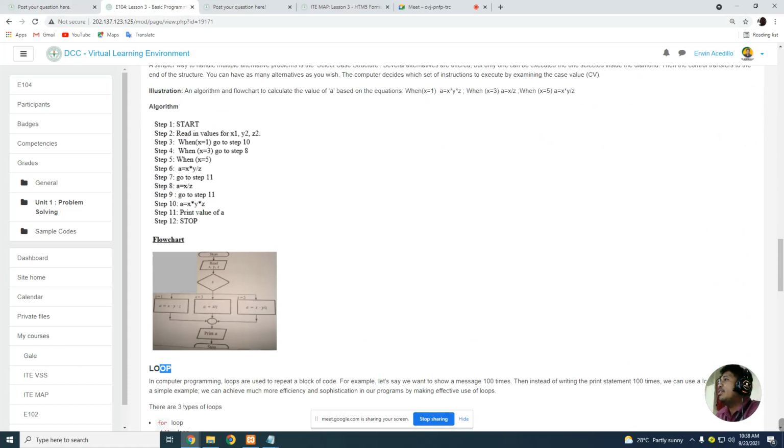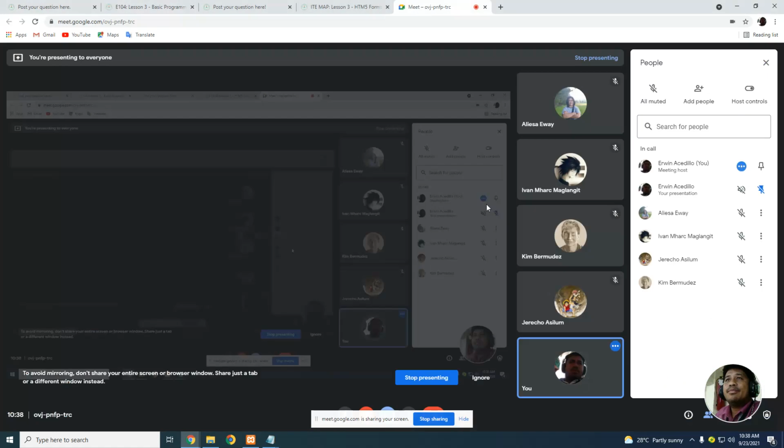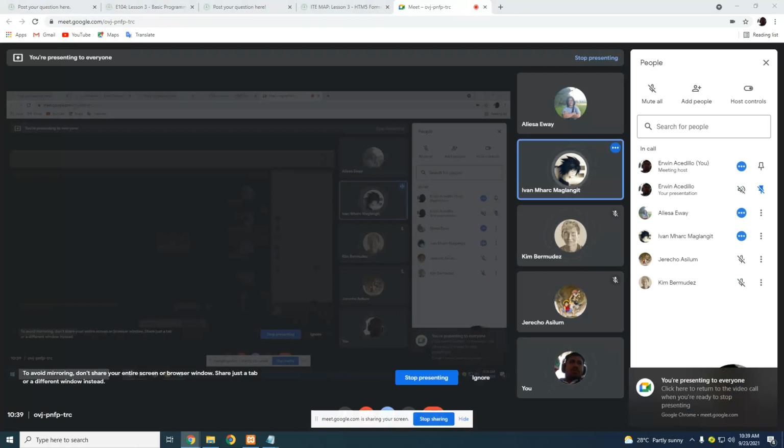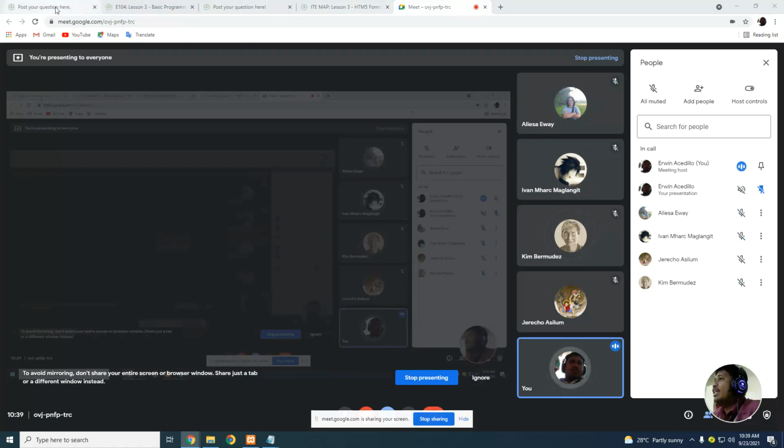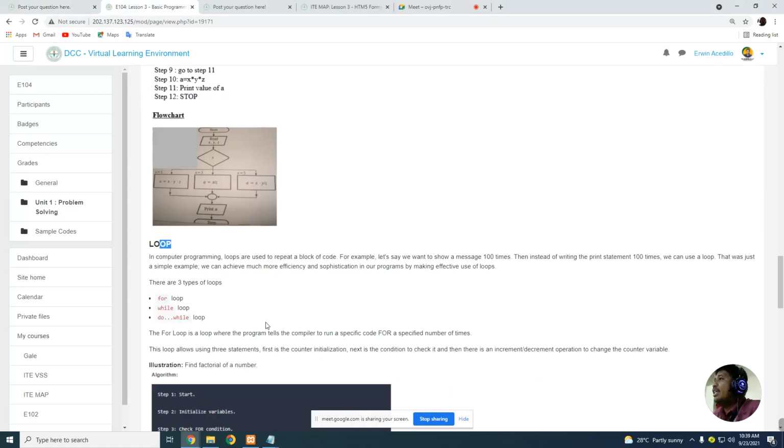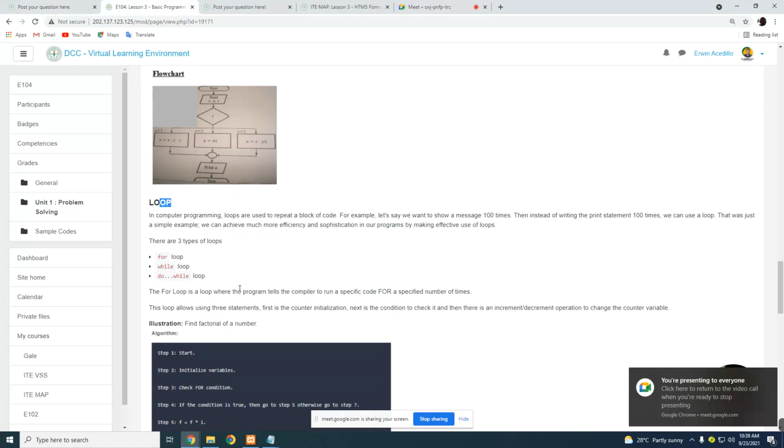Who can answer? From the class, who can answer what the different types of loops are? For loop, sir. For loop. What else? Aside from for loop, while and do while. So we have three types of looping: for loop, while loop, and do while loop.